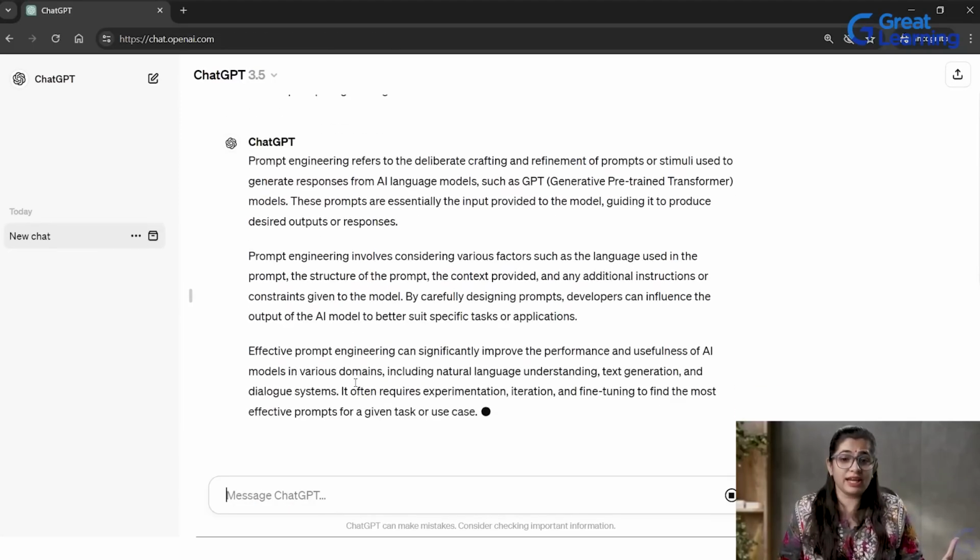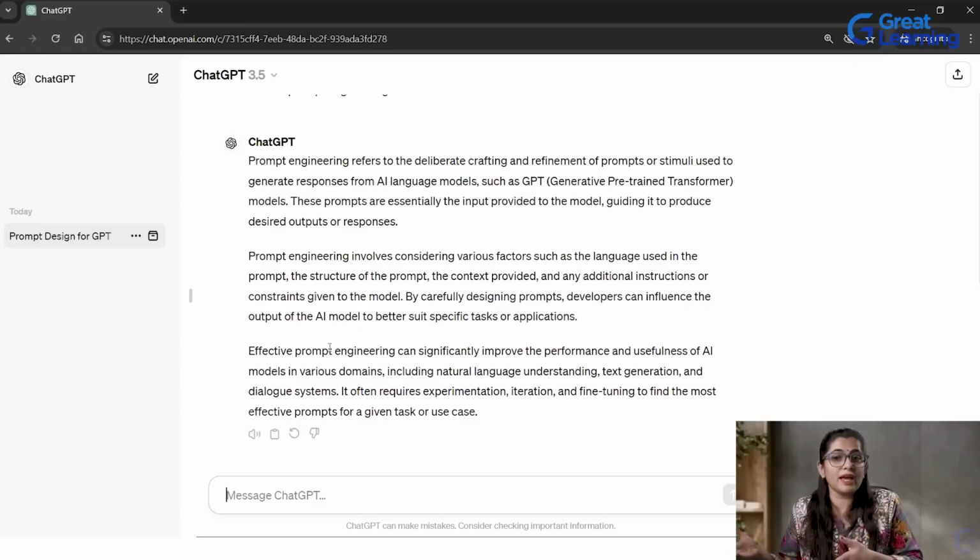It starts generating and it tells you what prompt engineering refers to: the crafting and refinement of prompts to generate responses from AI language models such as GPT. Then it says that prompt engineering involves considering various factors such as the language used in the prompt, the structure of the prompt, and context. Effective prompt engineering can significantly improve the performance and usefulness of AI models in various domains, including natural language understanding, text generation, dialogue systems, etc.